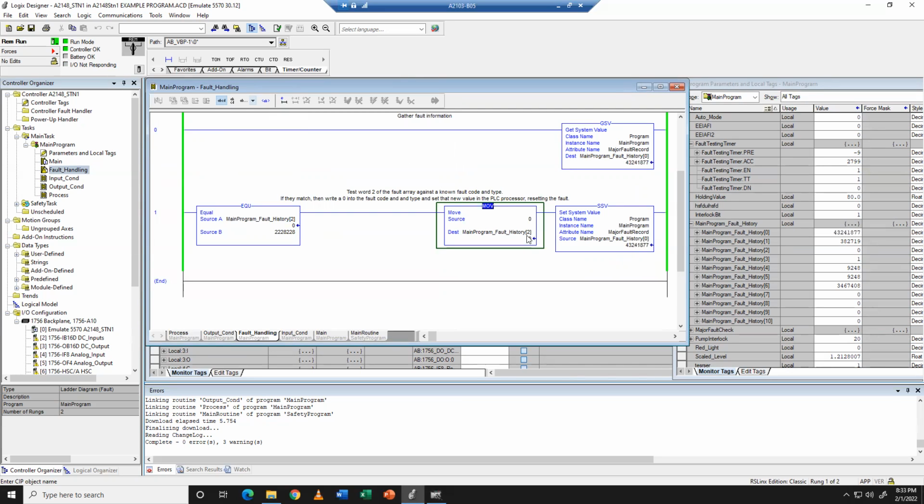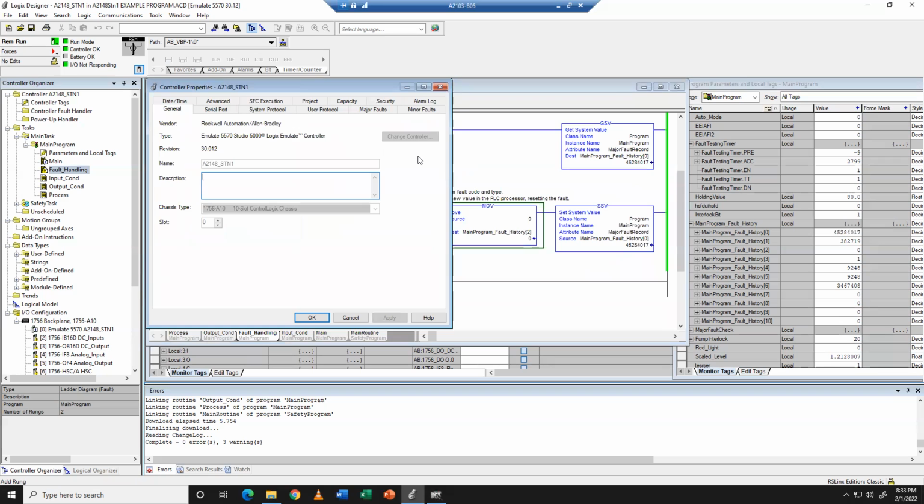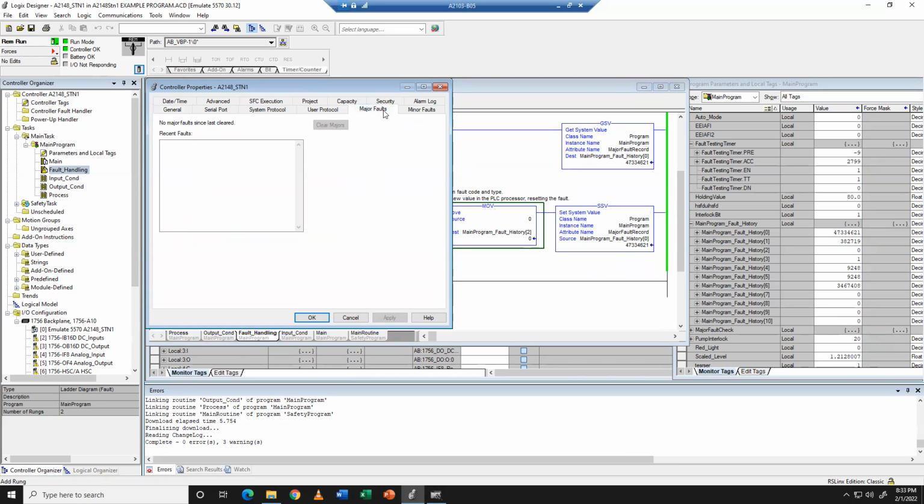Looking up fault codes, the easiest place to find them, in my opinion, is going to be here, especially if you've got a laptop for troubleshooting.